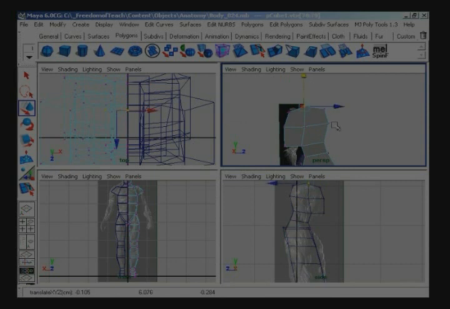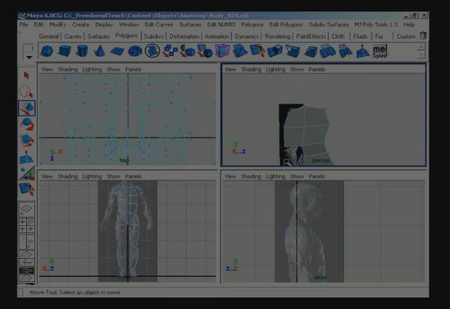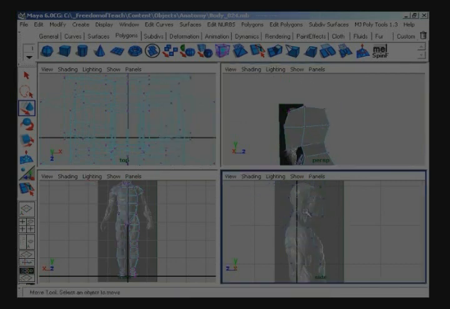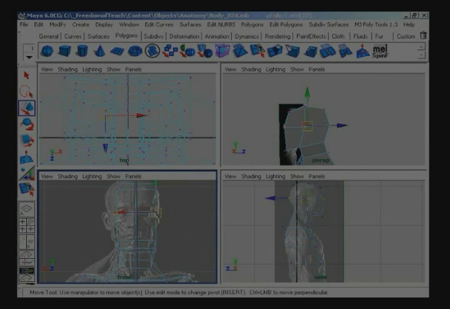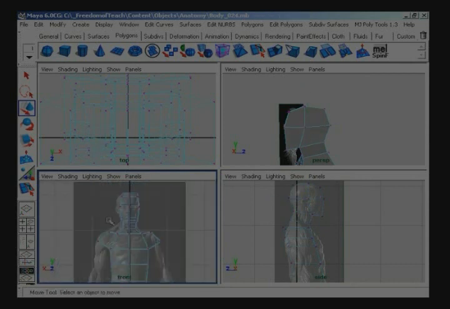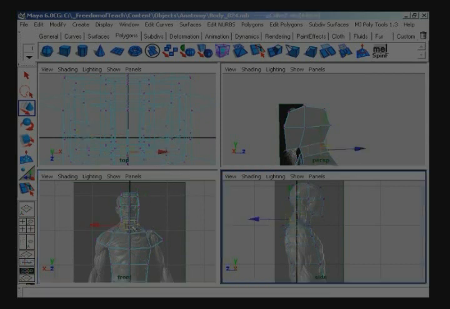Always use your reference to get the shape of the head right, or the body, or whatever you're working on at that given moment. So we've got the basic blocking geometry of the head there. Now I'm going to go into the front view and just round it out just a little bit. Tweak the neck, move the shoulders up a bit, just to line it up a little better to the image planes in the background.